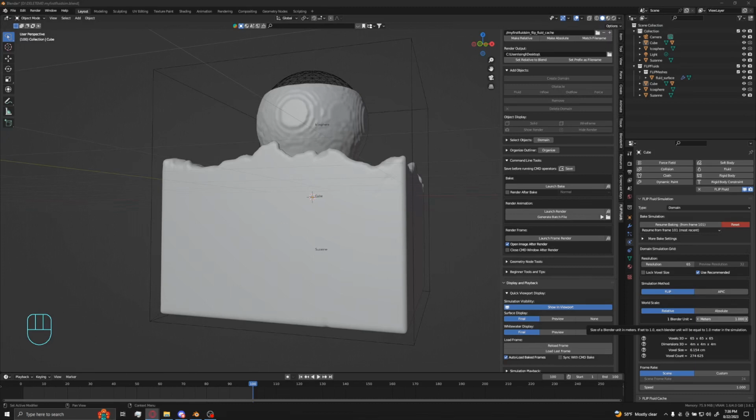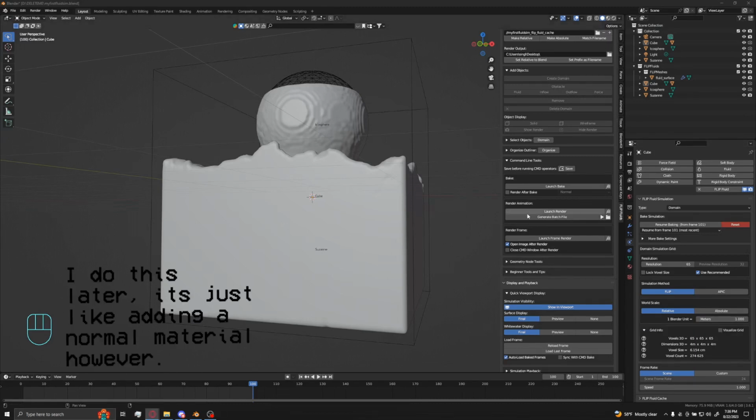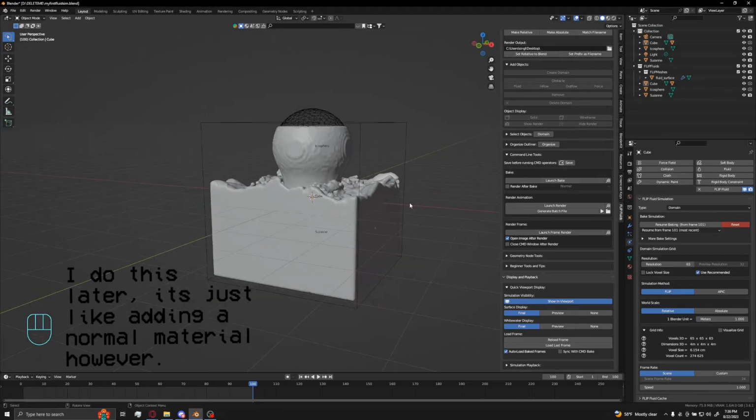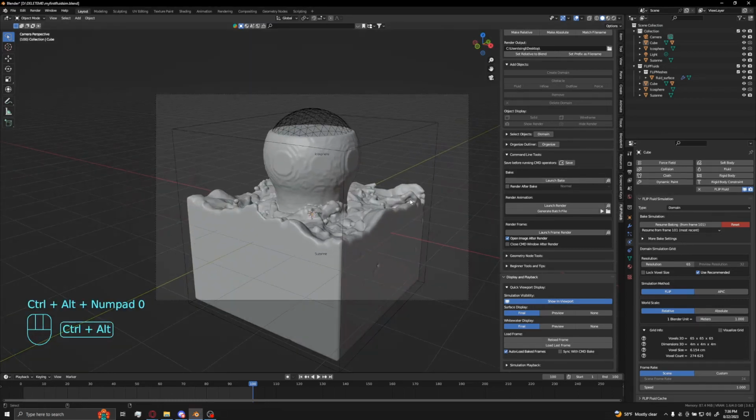Once baking's done, you can add a material to your fluid and then we can set up the render settings. I'm just going to use Flip's basic water material. You can use whatever you want. If you want to make your own, that's fine. It should still work. Set your camera in a position facing the fluid sim that you like.